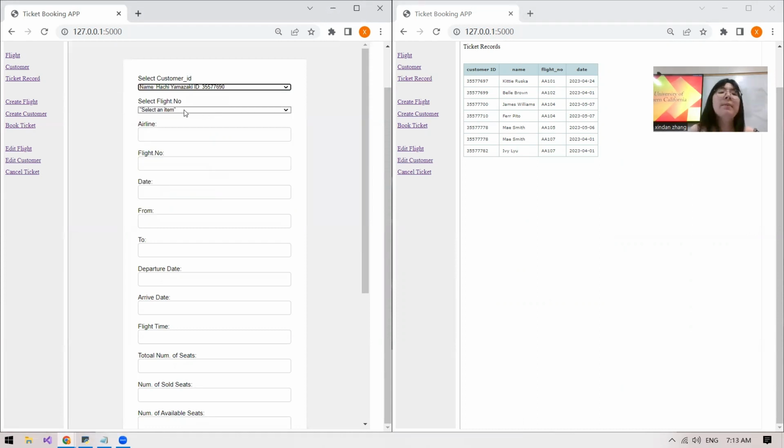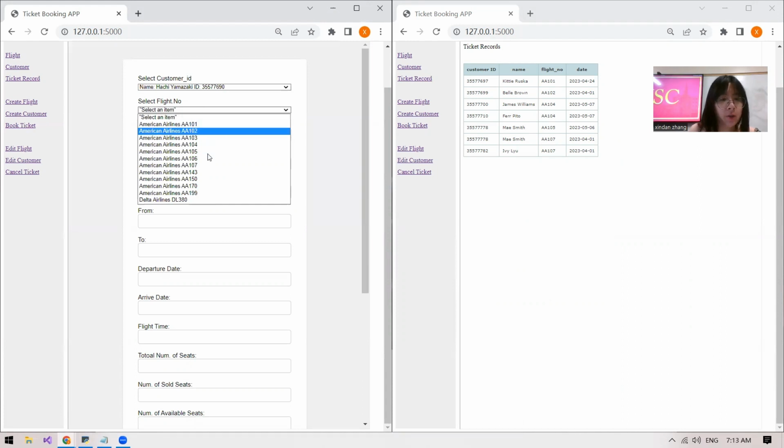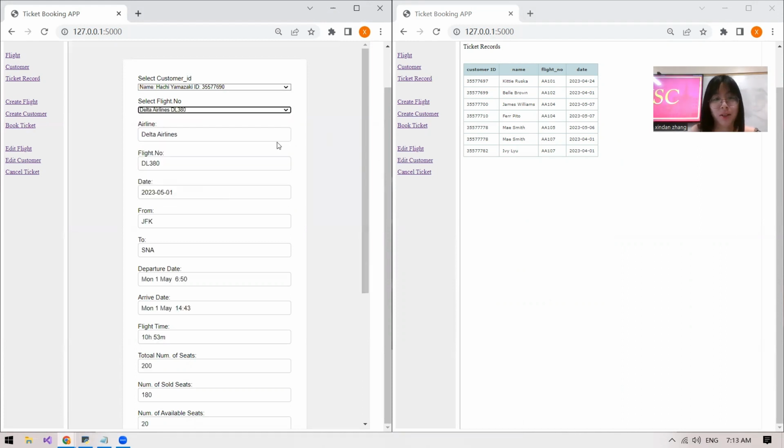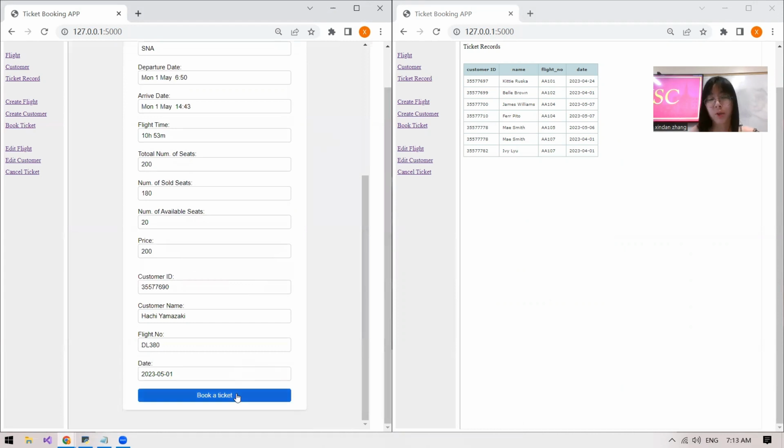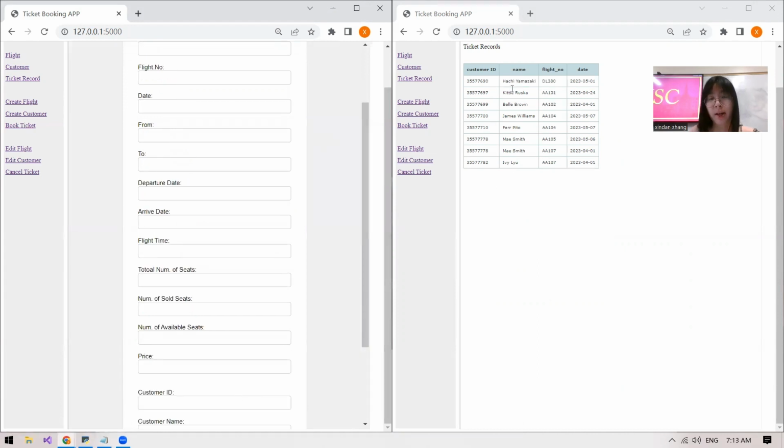So when we book a ticket here, we need to select the customer IDs first, like Hachiyama-Lucky, and select the flight numbers later. Like we want to take DL3AO here and click book a ticket. We can find the ticket record shows Hachiyama-Lucky's flight here.